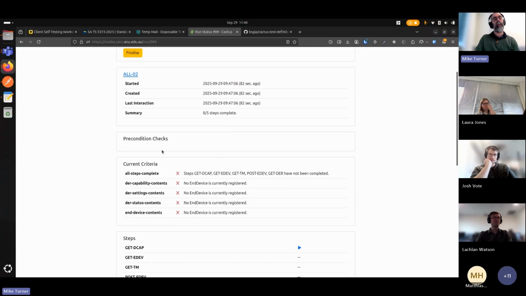Some tests have preconditions that have to be met before the test can be started. All O2 is one of the simpler ones. It's basically a registration test in which we do an in-band end device registration.